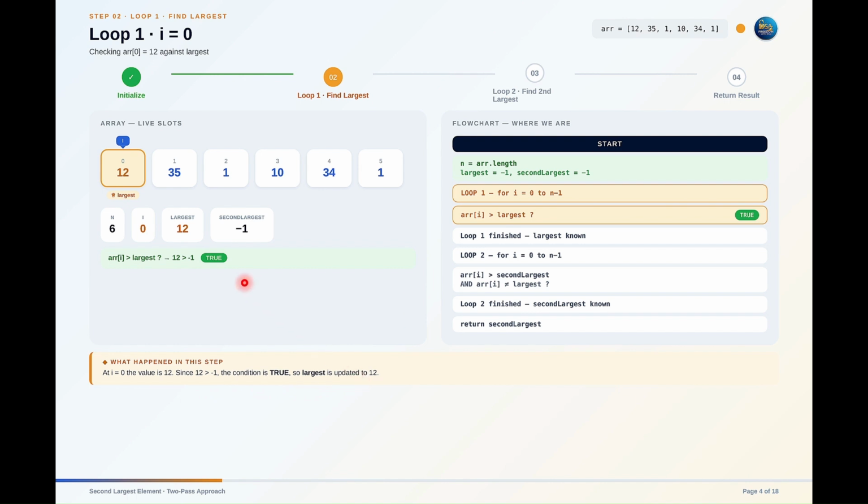So hope you understand the story here. This story keeps on repeating till the last index, i equals 5, for loop 1 to find the largest. Simple.